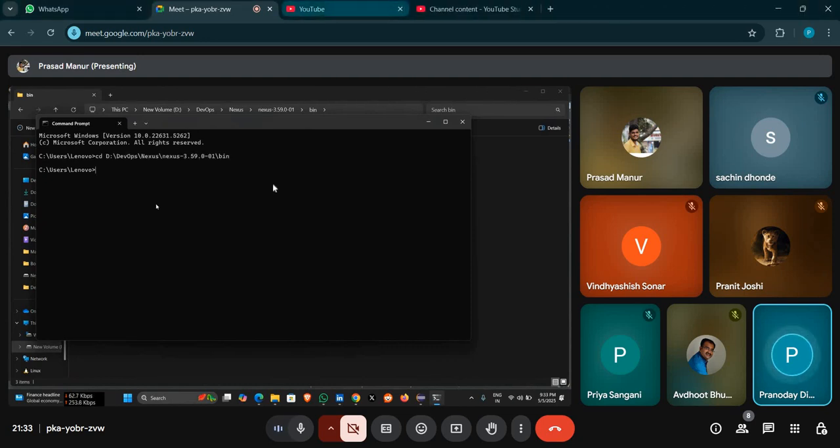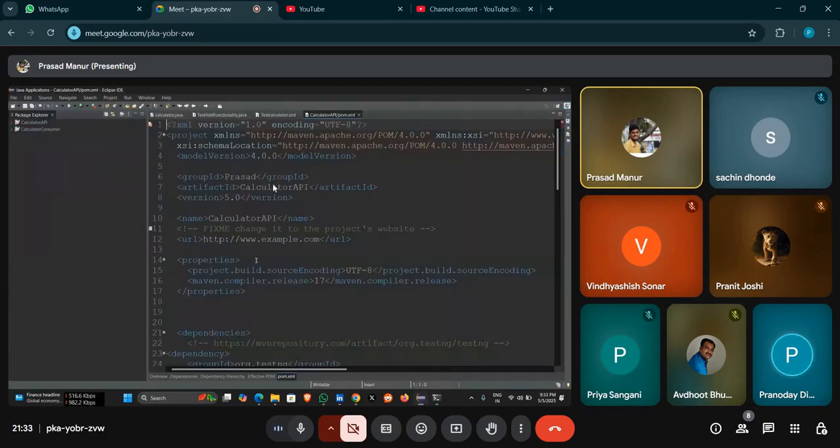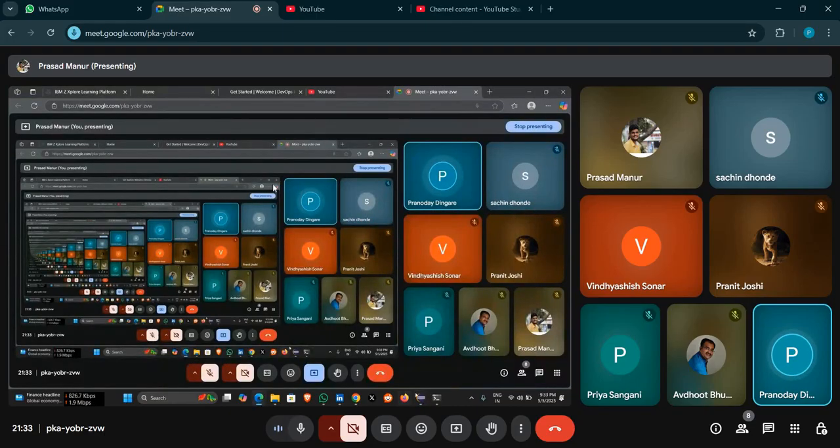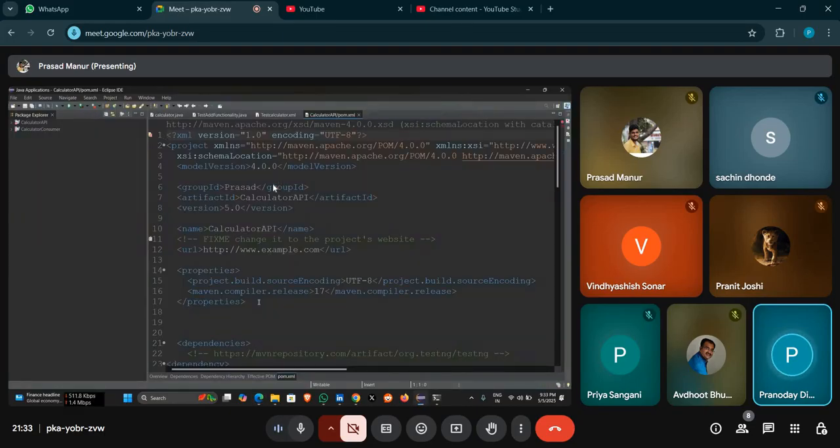Okay, so Prasad, can you please open our calculator API project, so that we can quickly go through the different settings we have done so far, and then we will revise. How we have configured our calculator API project, how we have integrated Maven and Nexus, what all things we did right. So those things we will discuss.